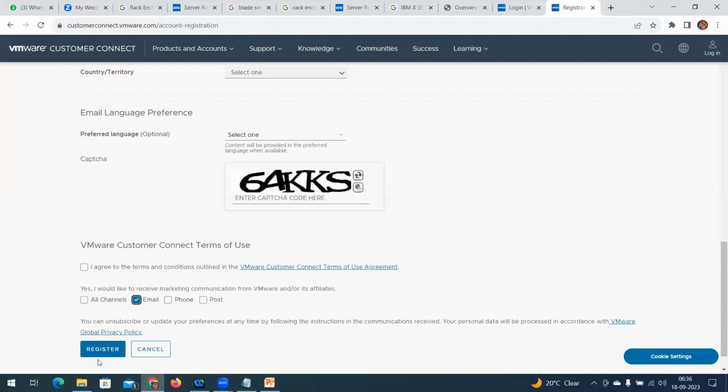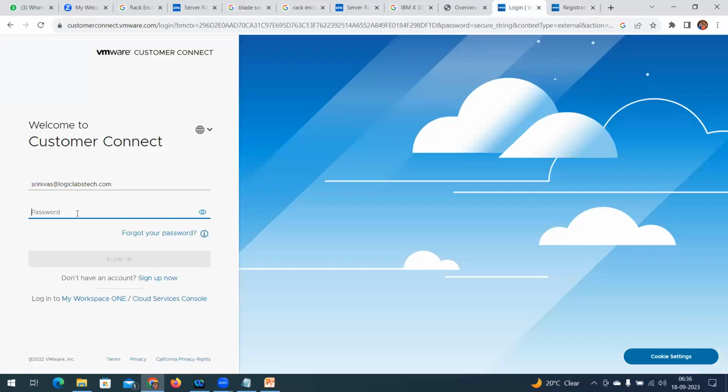Once it's registered, you should be able to log in this manner. That is the Customer Connect portal. I'm going to log in with my login details. You should be able to register with your personal email, and then you are in a position to log into this customer portal, wherein we are going to understand what products we are going to learn and what things we have to get from this particular portal.